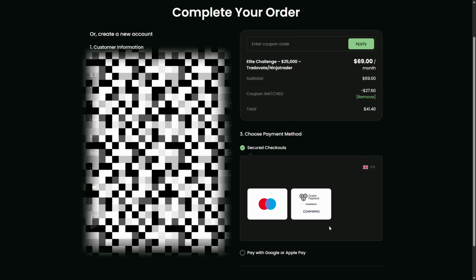If you selected crypto payment, you'll be redirected to another page where you'll receive wallet details and instructions to complete the payment. Once payment is successful, you'll receive a confirmation email with your challenge details and login credentials. From there, you can log into your trading platform and begin the challenge. And that's the full step-by-step process of purchasing a funded account.